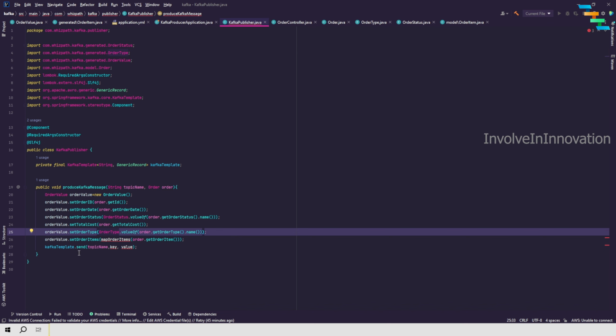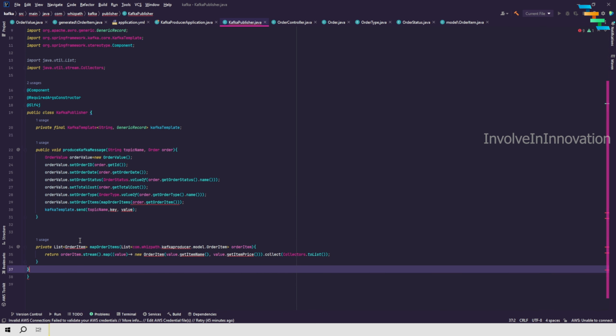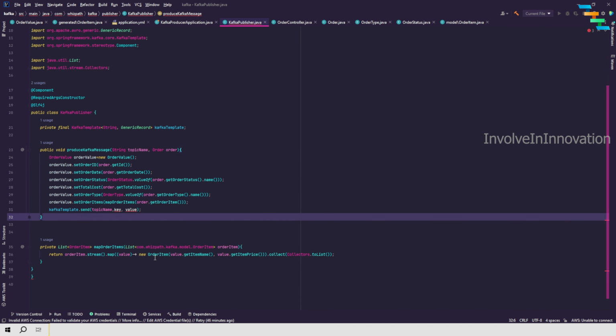So here we have order ID, and this order ID we are getting from the ID which we have created, and then we have order date, and then we have the order status, and then we have order type and order cost. Now we have defined the mapping logic.